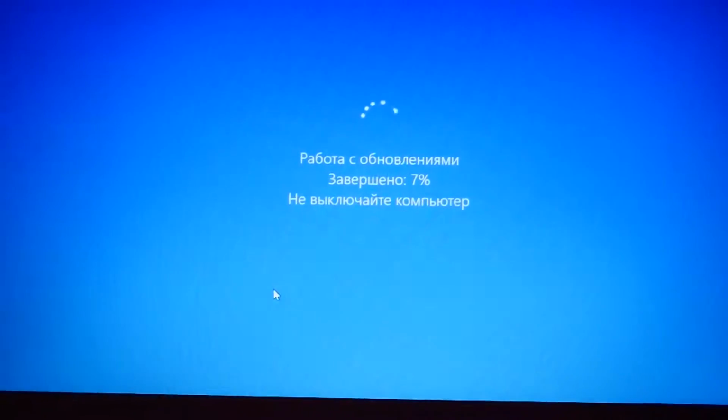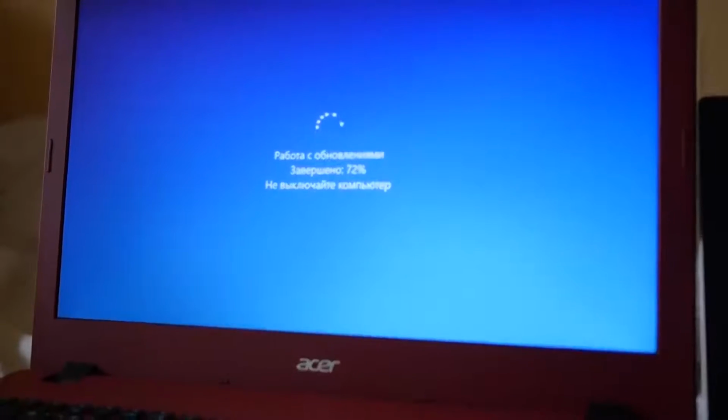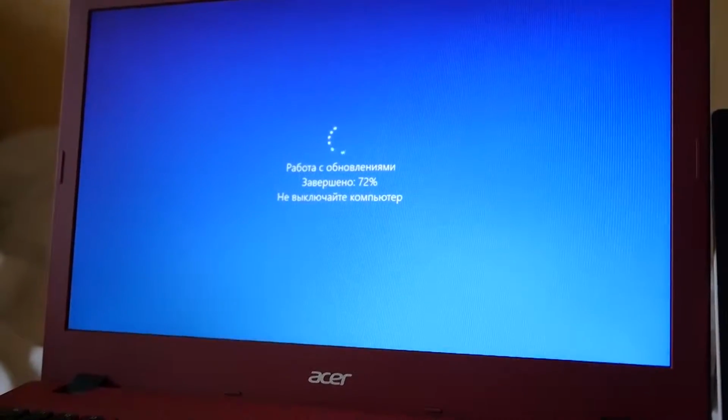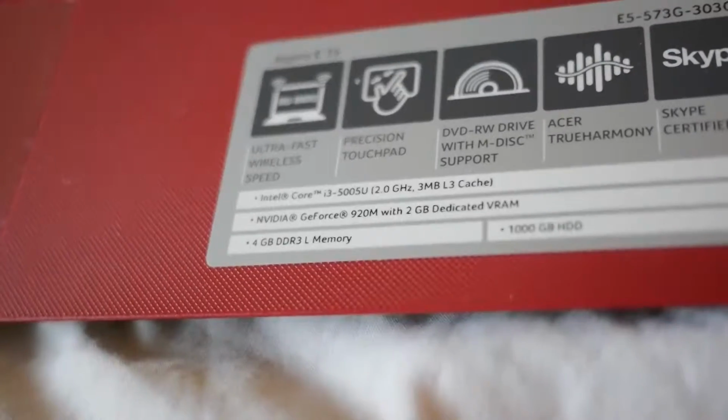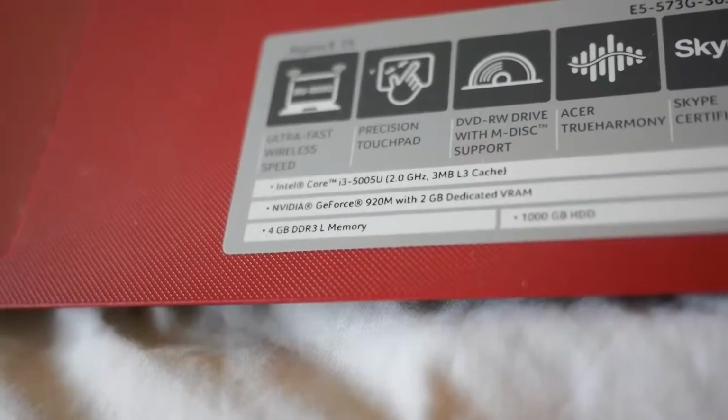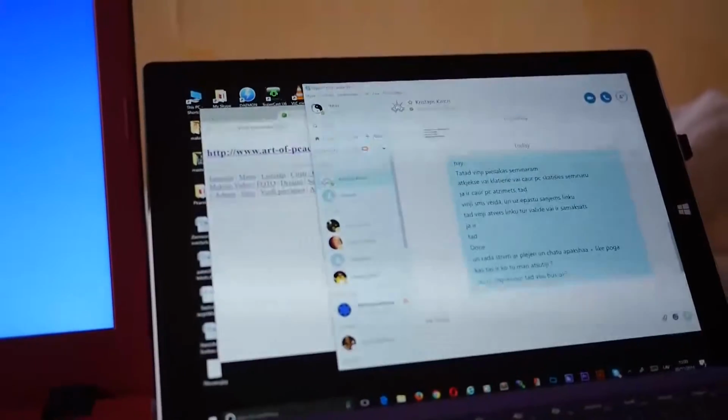So, obviously, here we have some kind of updates going on, but the Surface Pro 3 is already on it. As you can see, the Acer has a dual core i3 processor. I believe it's i3. I will show you. i3 5005U, and it's still doing something. I have already started chats and doing my work, but the i3 is still restarting. I will try to fix it so the screen doesn't lag like this.